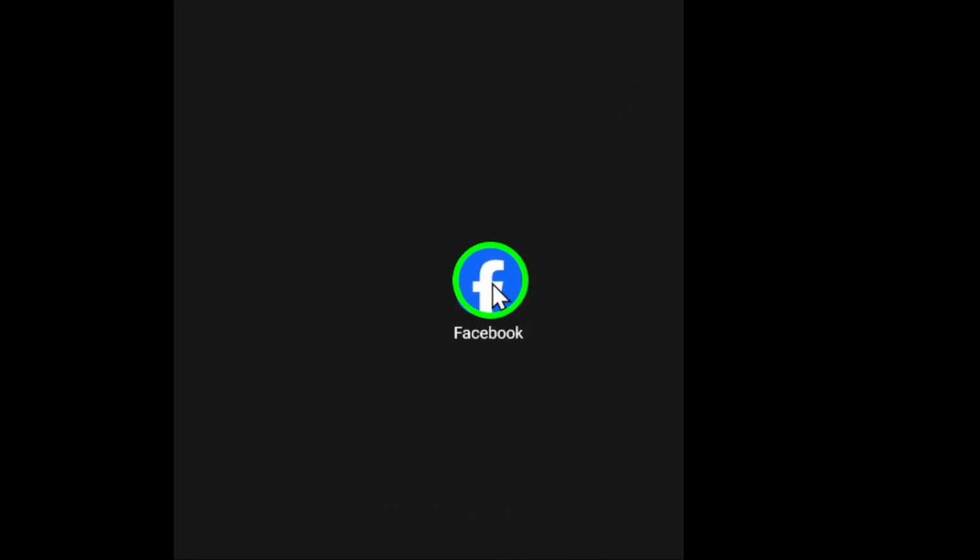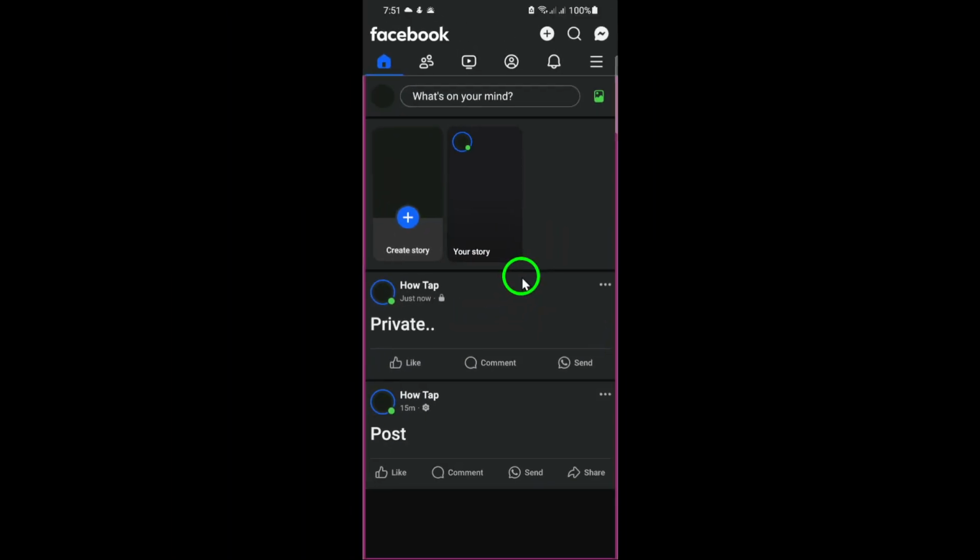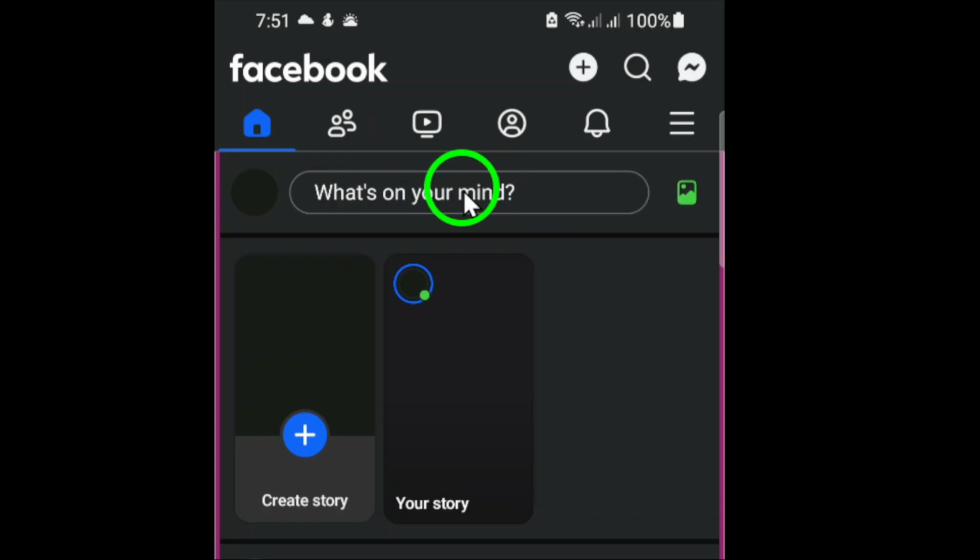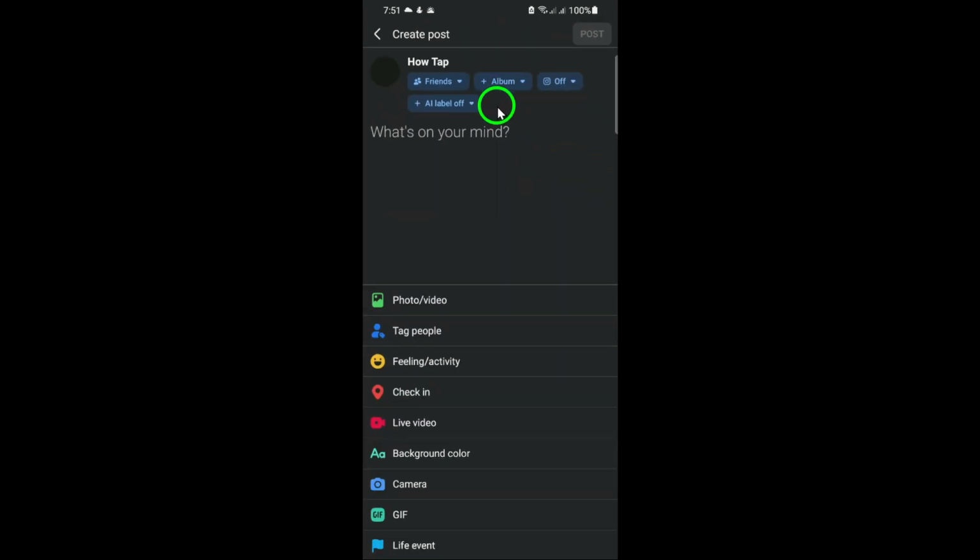First, open the Facebook app on your device. Once you're logged in, tap on What's on Your Mind to start creating a new post. This could be a text update, a photo, or even a video, whatever you want to share with your selected friends. Now, look below your name in the post creation box.